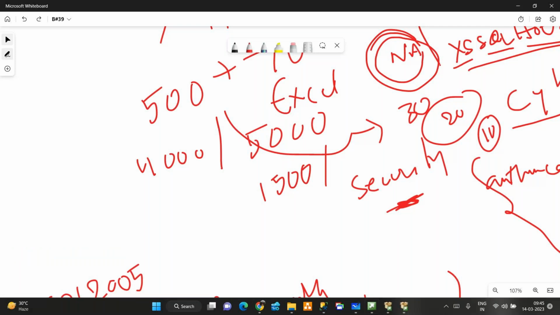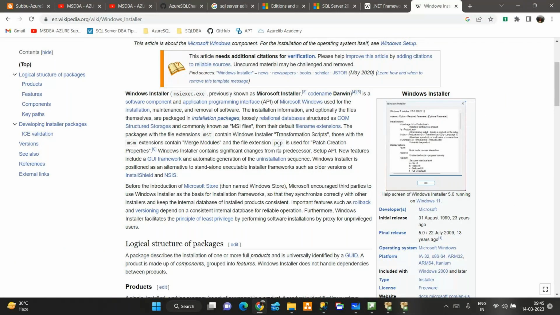Sai, you remember? What is the shortcut? Is there a shortcut to open Windows Installer? I forget.